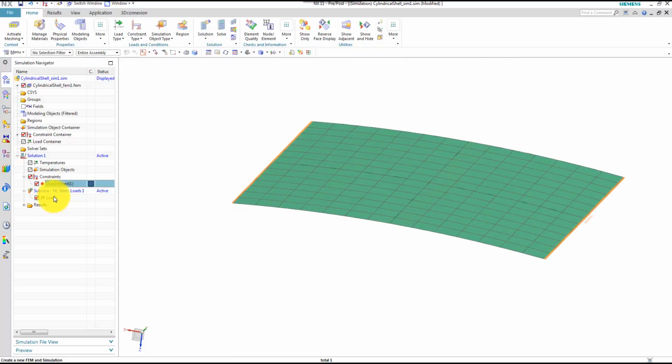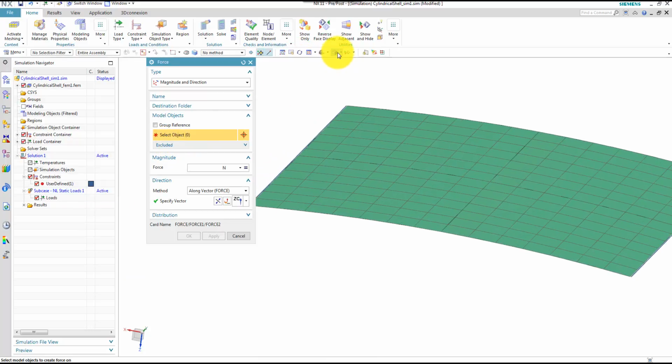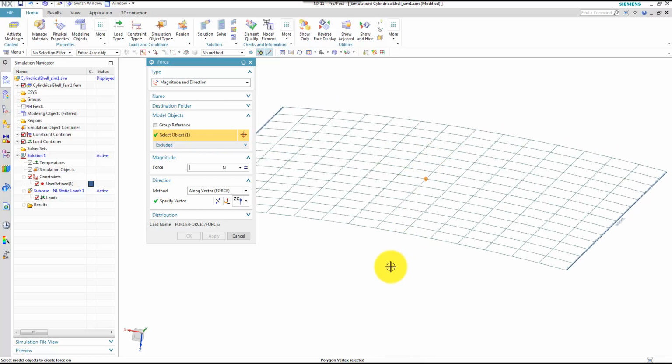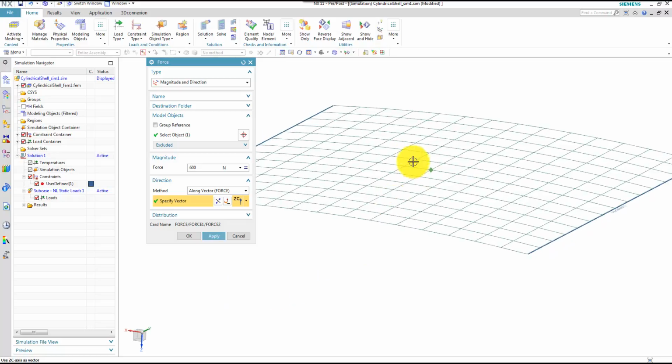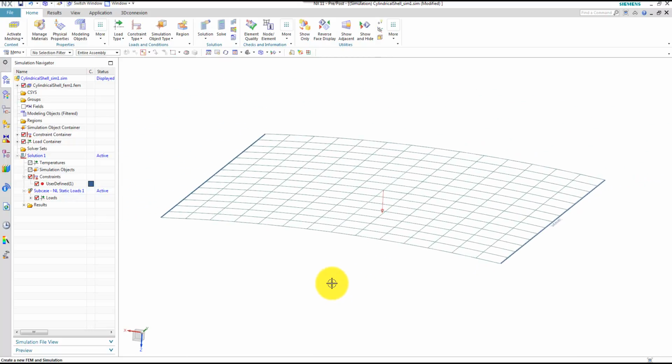And then I go to loads, and I create a new load, force, and I switch to static wireframe view, and I select the center node where I want to apply the load. And the load should be maximum 600 newtons, and that load will be applied in 500 increments. Then I have to specify the vector, and it's positive set, because set is in this case pointing downwards, and I press OK. So there we have the load, and we have the boundary conditions.